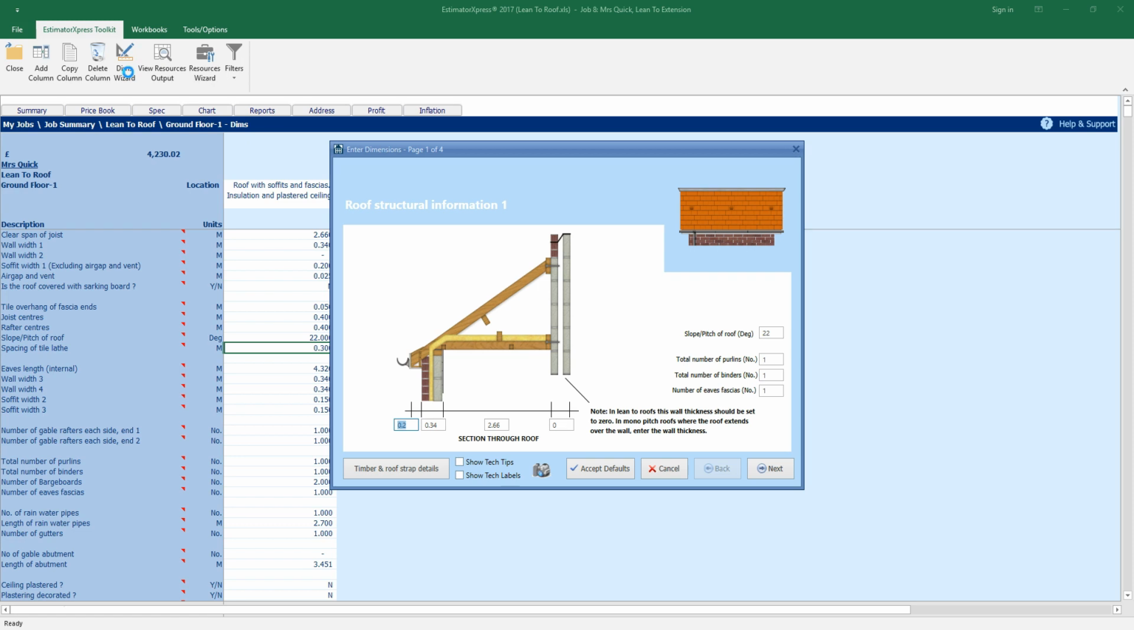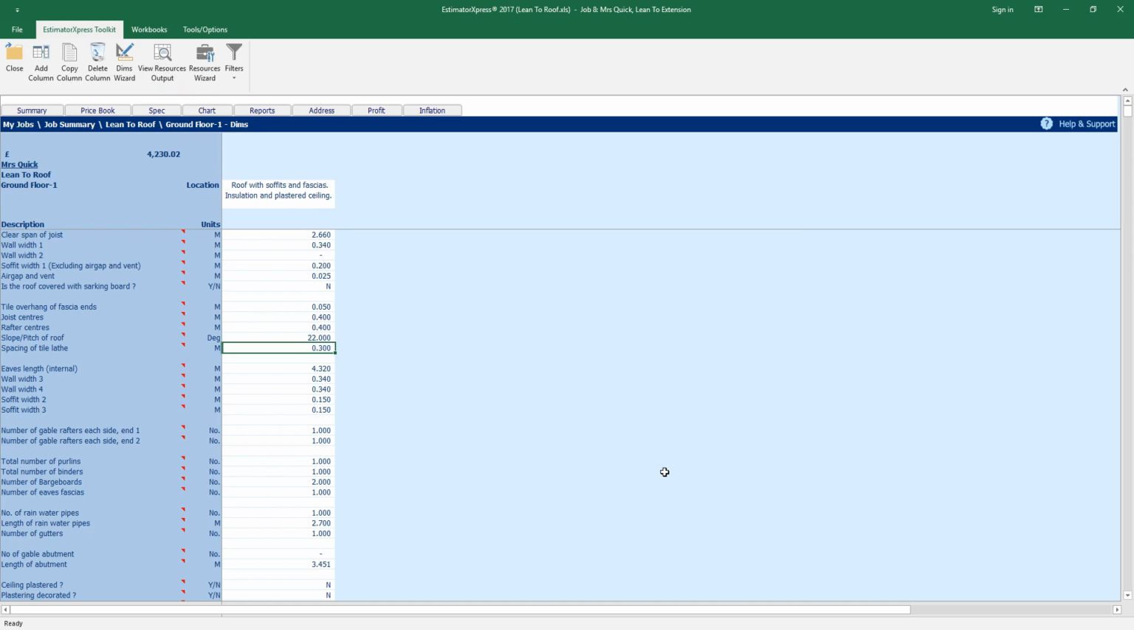As with the walls, we're only using the workbook to look at the data. If you find there's any mistakes in there or you need to make any changes, you need to click the Run Quick Quote button from the job summary. You need to go back into the Quick Quote and make the changes there. For now, we'll click Cancel to close the Dimensions Wizard.